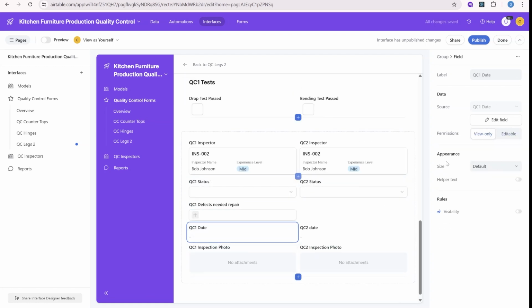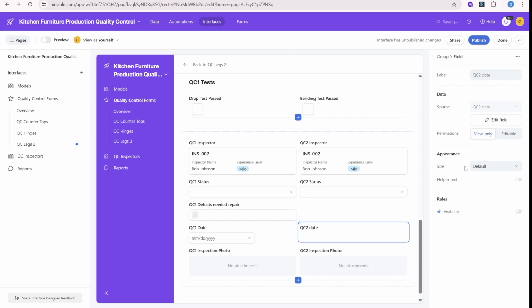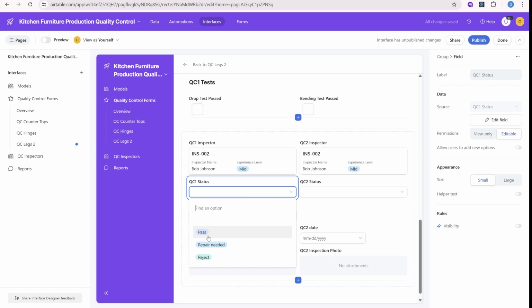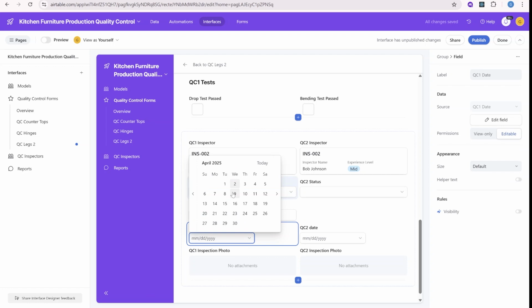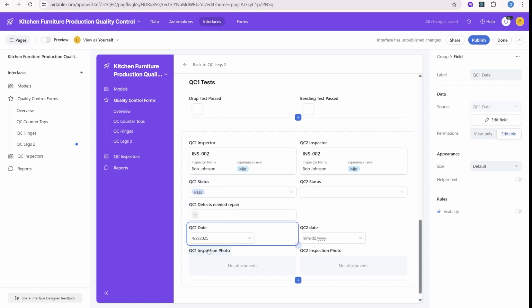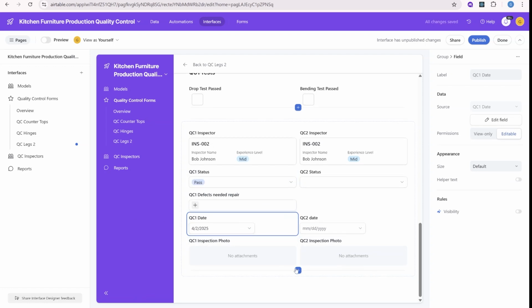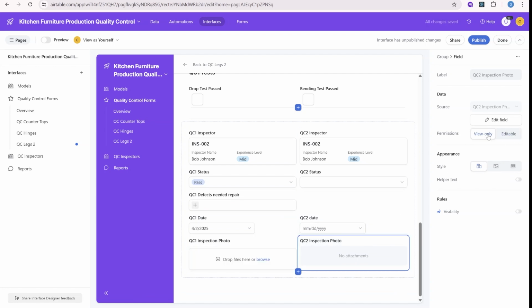So in this case, we made the date editable so people can manually enter the date, but it's also possible that we could have an automation that would react to whenever the status of the field QC status 1 is changed. This would trigger automatically setting today's date within that field over here. And then finally, we add a photo, which we also make editable. This way we'll be able to take pictures, let's say, from our tablet.